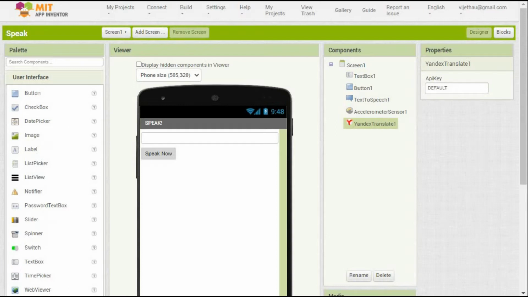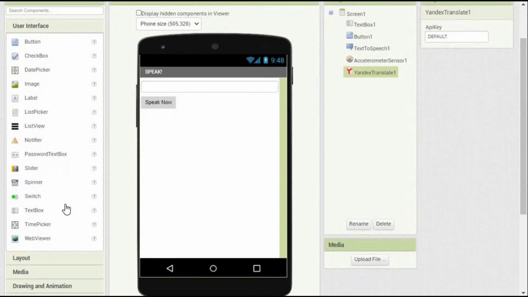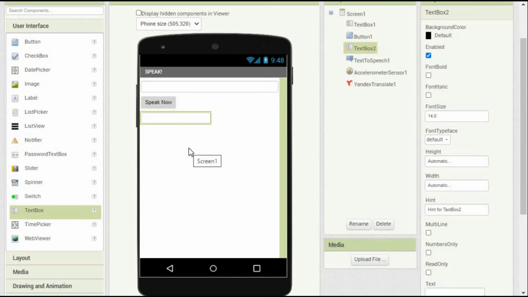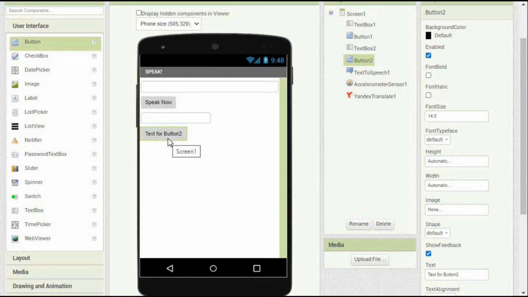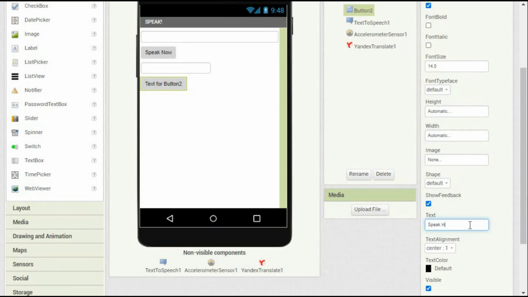We will need a text box which shows the translated text and a button clicking on which the app will speak the text in a different language. Let us drag and drop these components onto the screen. Now we shall customize our newly added components. We'll name our button as Speak in French.